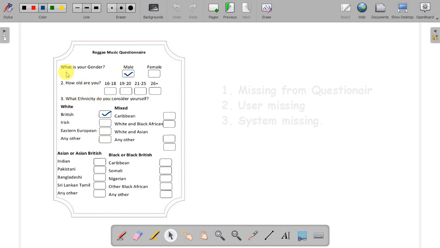So the first question is his gender. He marked this one as male. In the second question, he didn't mark. So when you are entering questionnaire data, all the time you encounter problems like this, because not all the people that are participating in surveys answer all the questions. So that is the place the trouble starts. So this is missing. So this kind of missing data is called missing values, right?